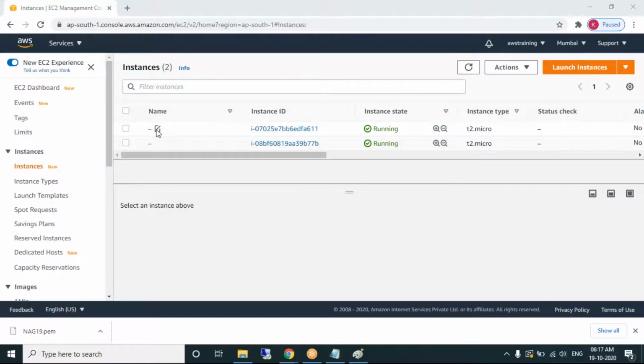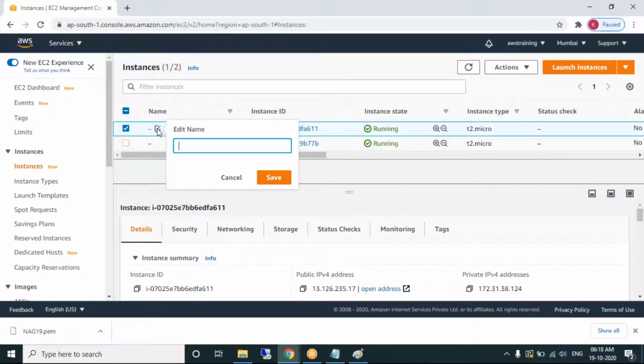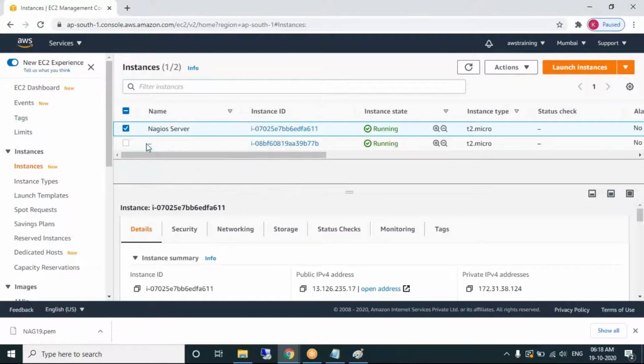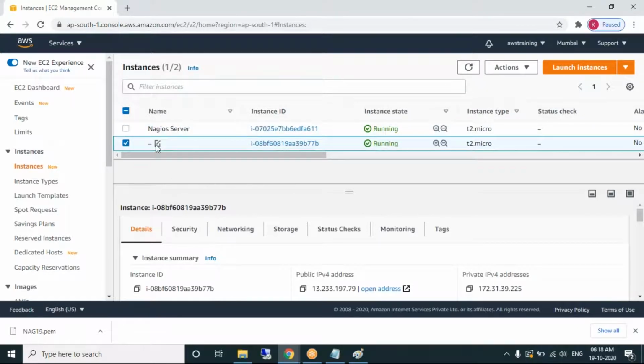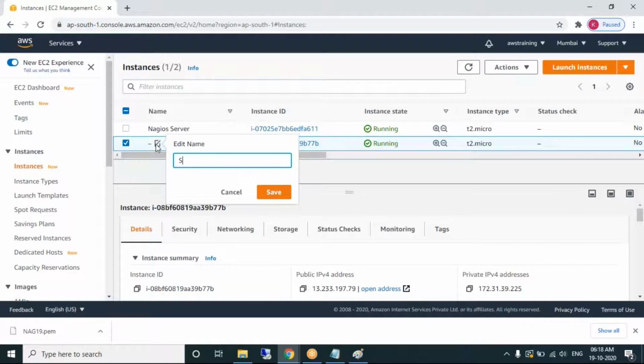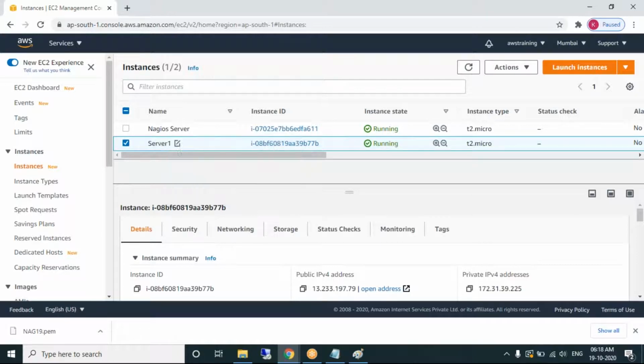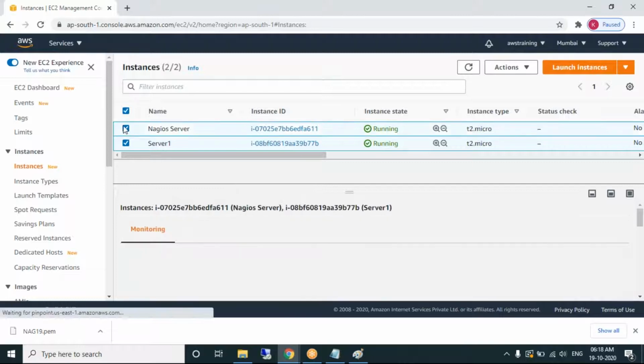On the first machine, we'll be installing Nagios, so that's the reason I named it Nagios. In the second machine, we will add it to monitor. Let's name it server 1, it can be any name. First thing we need to do is connect to the Nagios server and install Nagios.